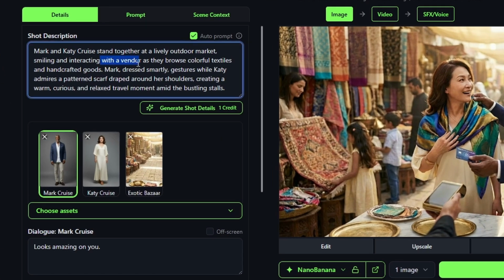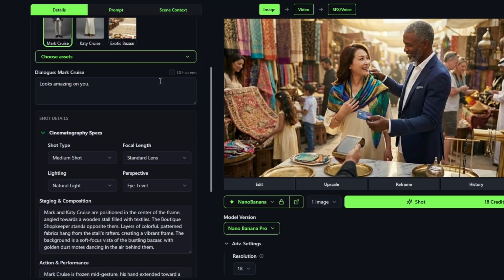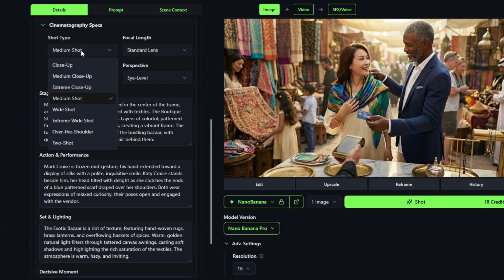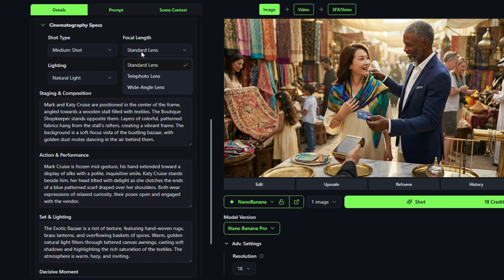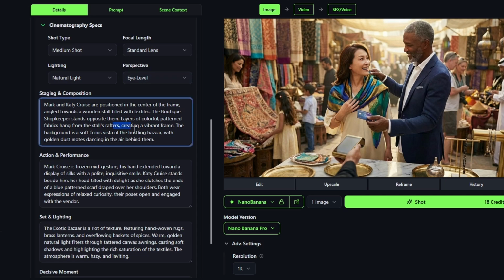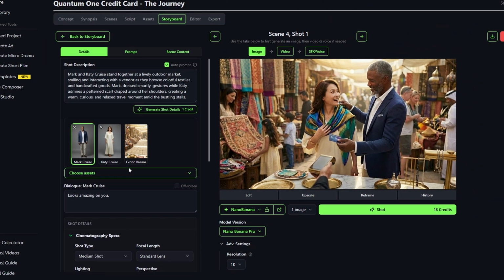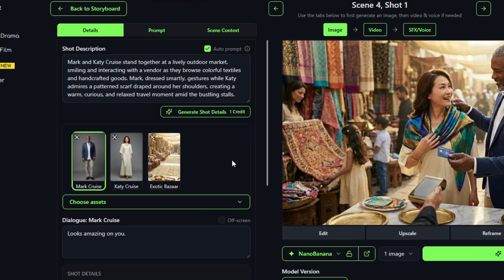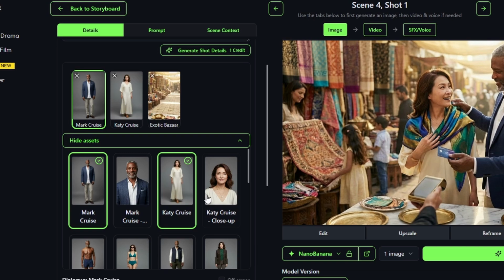If you want to refine a scene, edit the text here and click Generate Shot Details. The console then populates the fields below to match your vision. The shot details are divided into sections to make editing simple. You can change the shot type, focal length, lighting, lens setting, and much more. If auto prompt is checked, all the info in the fields are automatically fed into the prompt. FilmSpark has also pre-selected the correct characters and locations for each shot, which you can always edit.